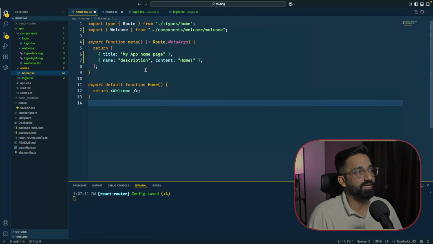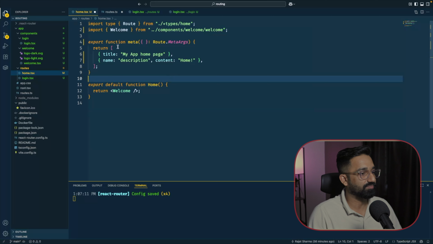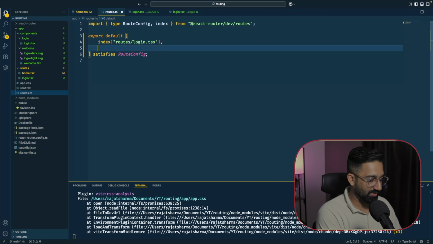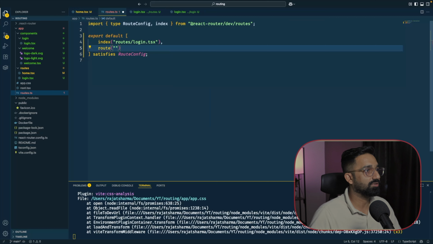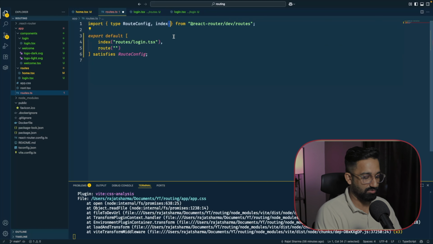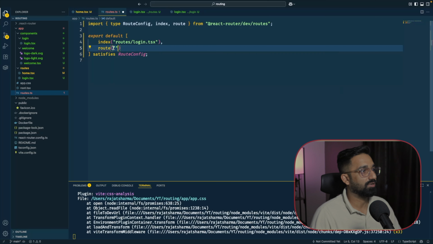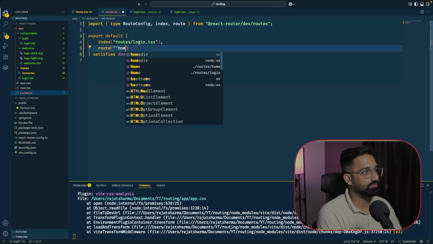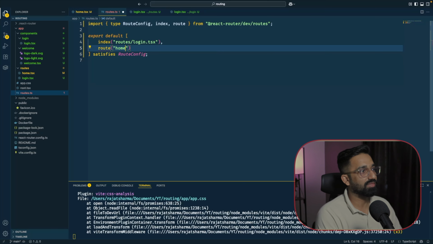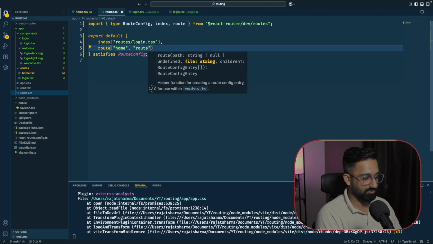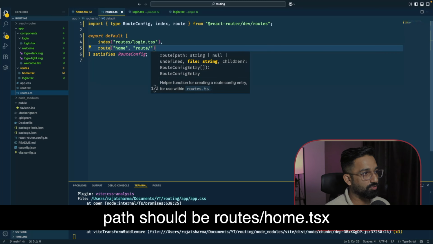For home page also, I have modified my title and description content. So let's save this as well. Now here, let's modify this to go to login.tsx, and here I want to add a route from routes. Let's call it home. So this is the URL that we would be giving, and this tells which file to load. So we will be loading routes slash home.tsx.